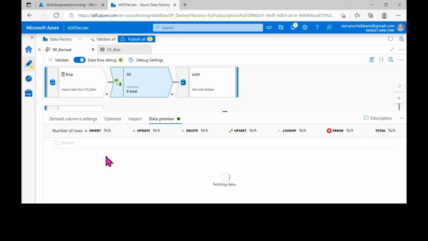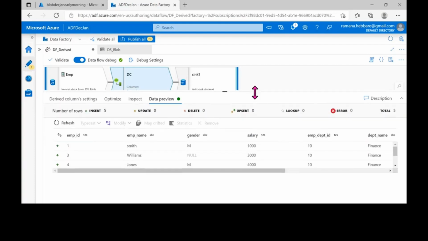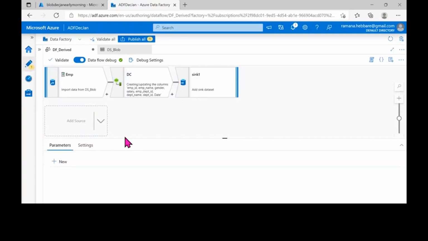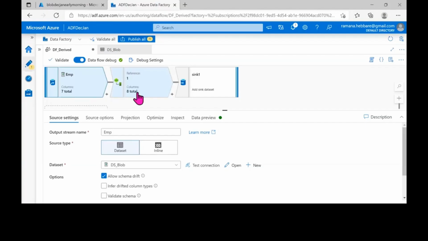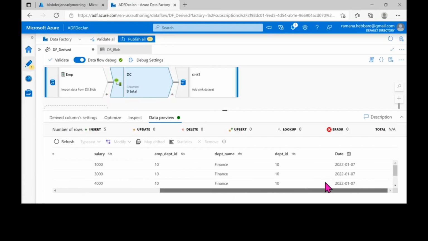Meanwhile the output gets displayed. Okay, the output is displayed here. If you see, actually I had 7 columns in my source side. Let me delete this because I'm not using that. In my source, I have 7 columns, but what am I trying to do using this derived column transformation? I'm trying to add another new column. So totally I have 7 plus 1, which is 8 columns. If you see here, did I get the date column appended? Yes.